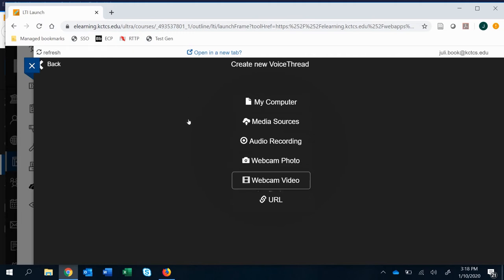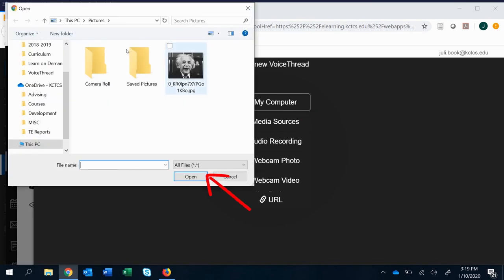Often with a discussion, I tend to just have an image. You could have a video, you could have lots of things, but I tend to just have an image and then I start everything off by making my own kind of start off main comment. And so I'm going to just pull an image from my computer and we'll just go with Einstein.